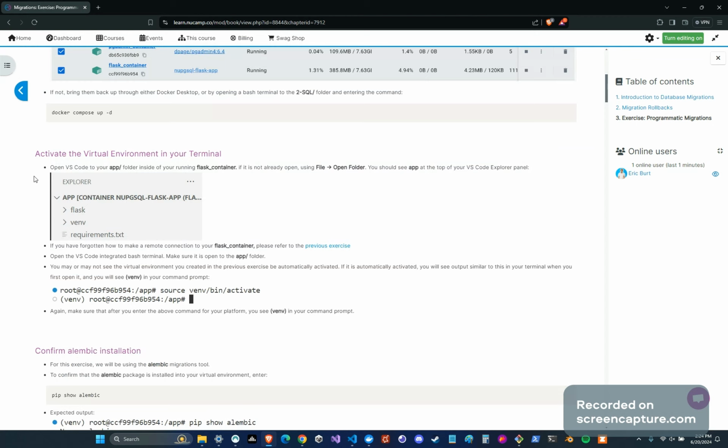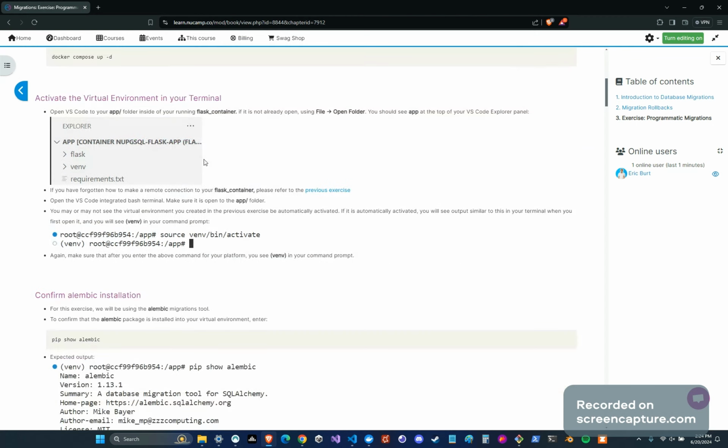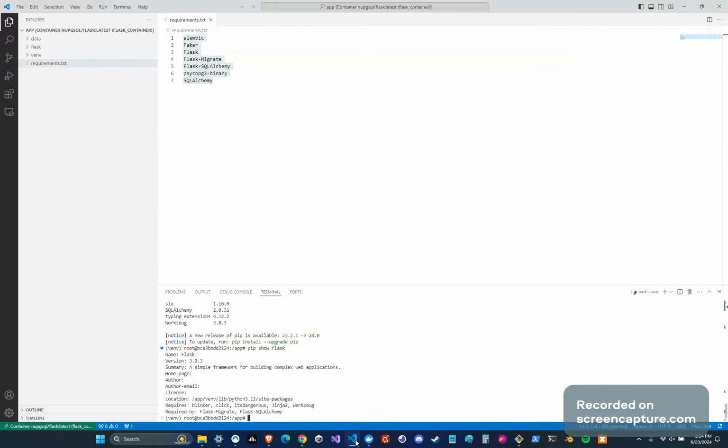The other thing we need to do is activate the virtual environment. So if you're coming straight off the previous exercise, you want to make sure the virtual environment is activated. You also want to make sure you have VS Code open inside of your Flask container. If you're not sure about that, you can go to the previous exercise. I'm pretty sure there's a link even in the directions. But we have everything open right here.